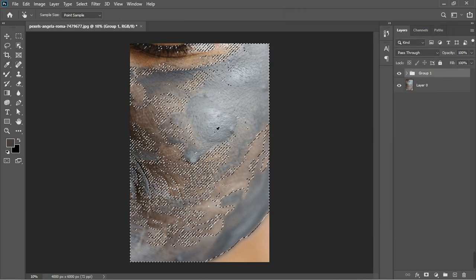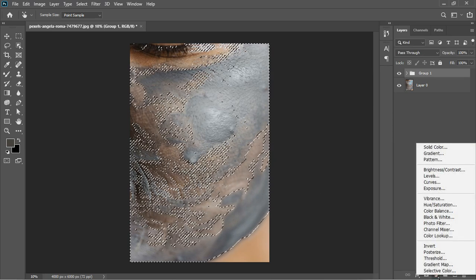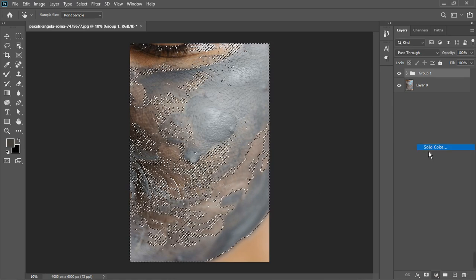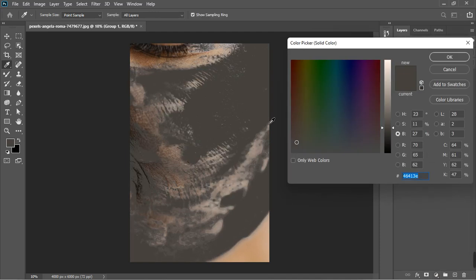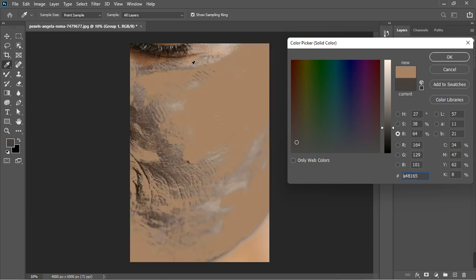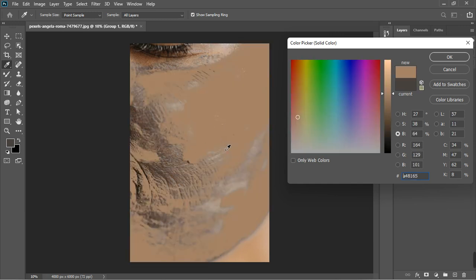Now it's going to select that area. Now let's go to the solid color, click on it, solid color adjustment layer, and you see that it's actually filled it with the color on your foreground color. But that's not the color we want to use. I want to use the color of the skin, which is this one. So pick somewhere around the skin, somewhere here, and you can see it's actually fixed.